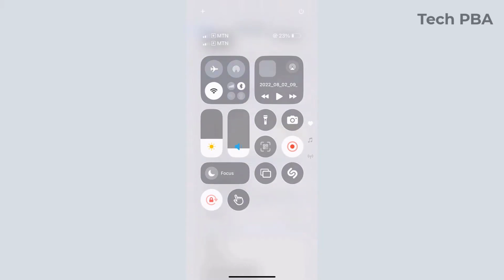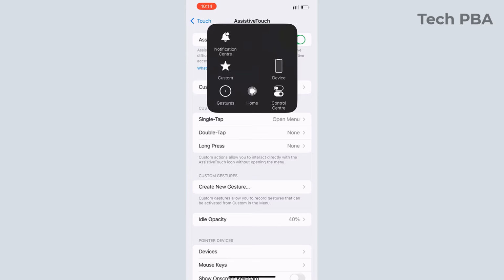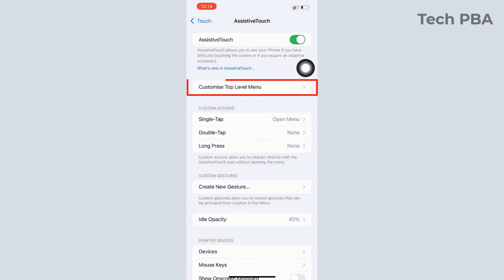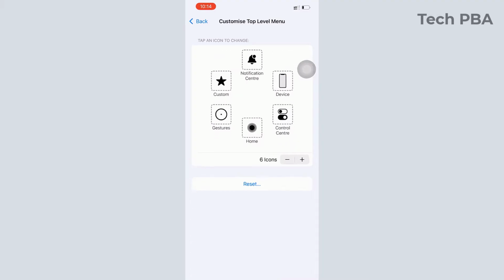Tap anywhere to save it, and then to enable it, just tap on the icon to enable the Assistive Touch for it to pop up on your screen, just as we are looking at right now. So tap on it to perform various tasks, but let's look at how you can customize it.